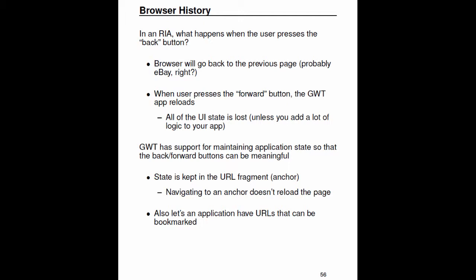So GWT has a nice facility for basically maintaining application state so that you can use back and forward and still have it be meaningful. The state is kept in the URL fragment. That's the anchor there in the URL. And one of the reasons that it does this is by navigating to an anchor. So if you just go to a URL that has an anchor, or the only thing different about the URL is the anchor, the browser does not reload the page, right? This comes back from old HTML where the anchor was used just for positions within a big long document.